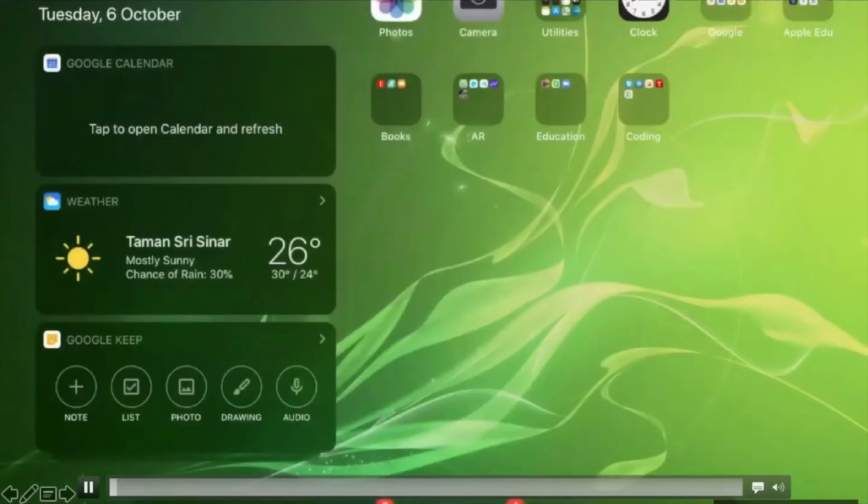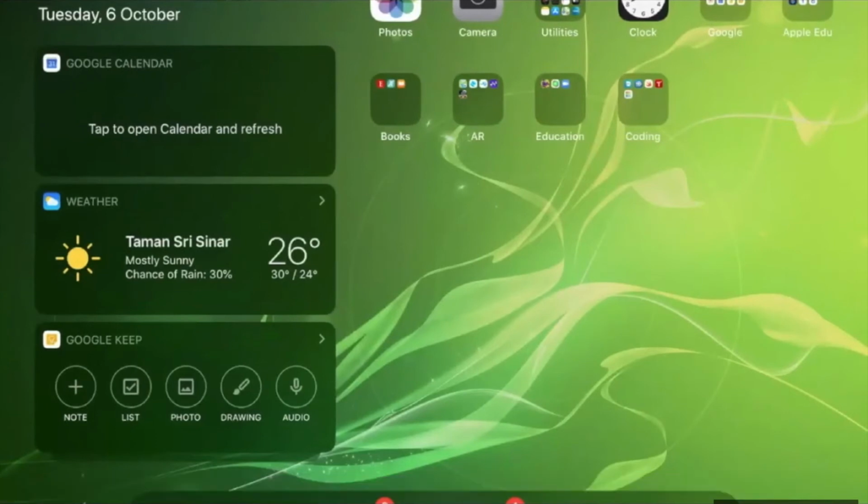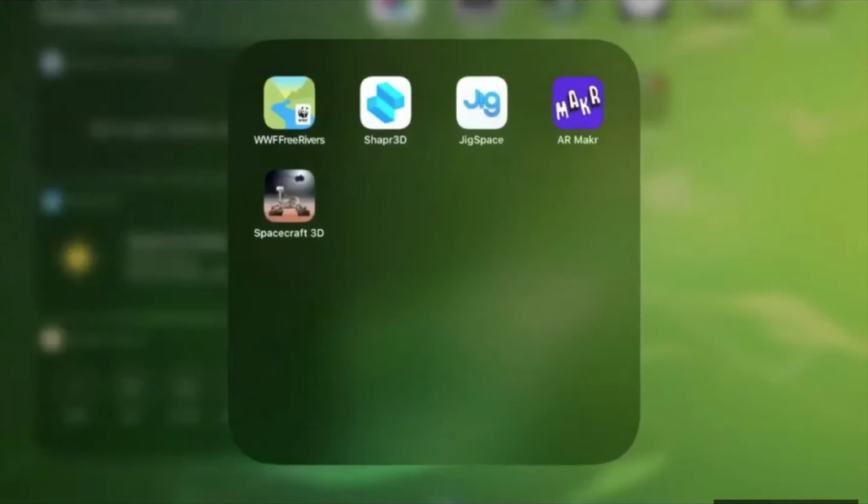Hey guys, a short introduction to the new app you're going to be looking at, which is called AR Maker. So here is the application, AR Maker, on the right side you can see it, so you need to download it on your mobile, and you can use this one.